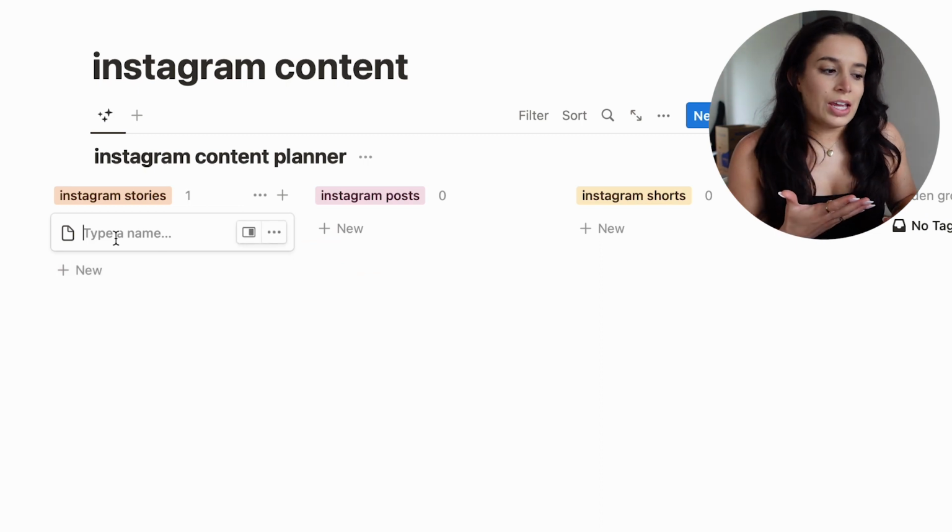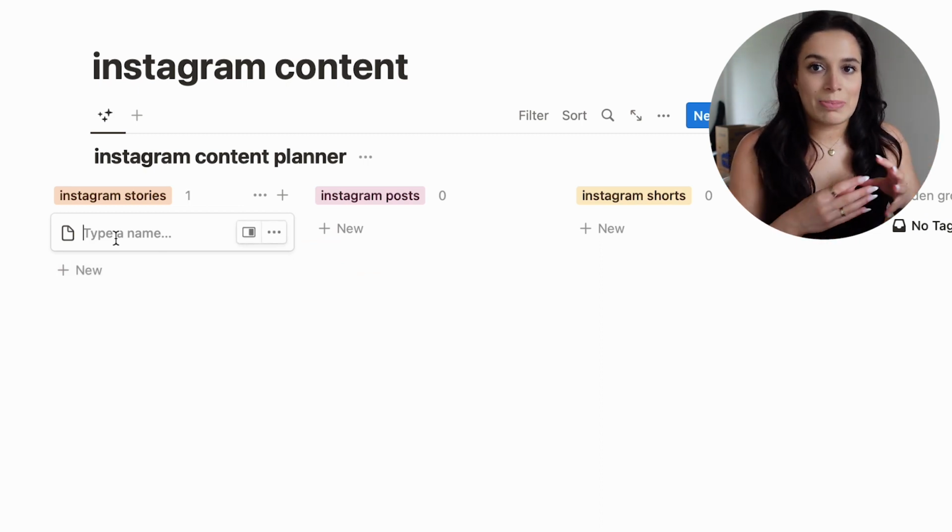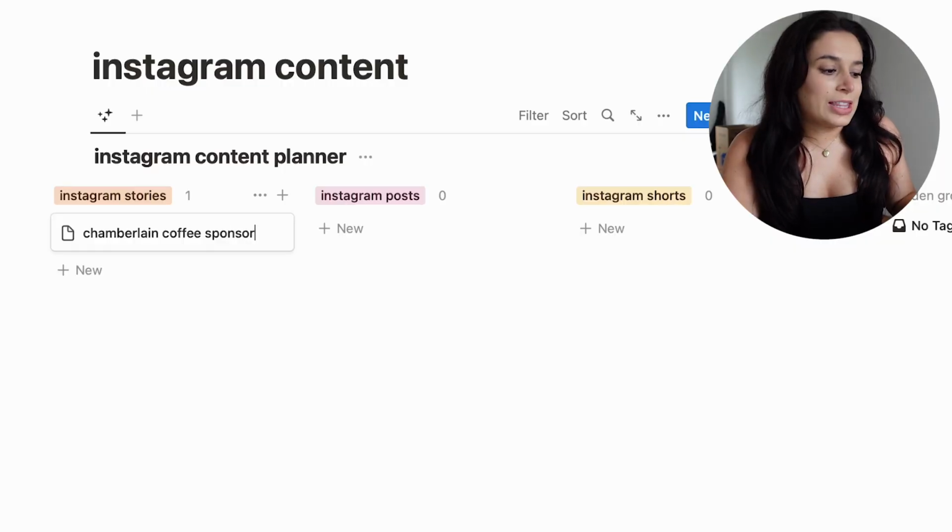So when you add a new element to the database, you're basically creating a new page. The way that I like to use this for a content planning situation is using each page for a post. So let's say you have an Instagram story planned. Let's say you have a Chamberlain coffee sponsorship. You would go ahead and create that new page. Now let's go ahead and actually enter into that page and see the things you can do.